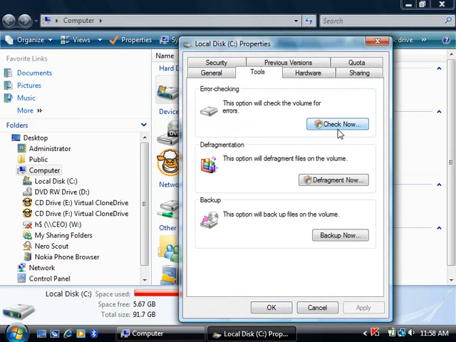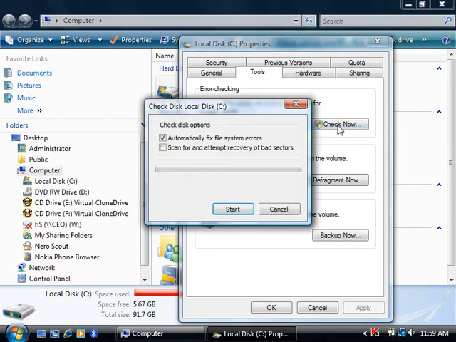Now the first is to scan our hard disk for errors, and whilst this isn't really a performance enhancing tool, it's still good to run it, especially on new drives, since it can mark dud sectors on your disk so you don't write data to it, which you could potentially lose. And to run it, it's as easy as clicking on this Check Now button and choosing either of these two options to automatically fix any file system errors and to scan for and attempt to recover any bad sectors.